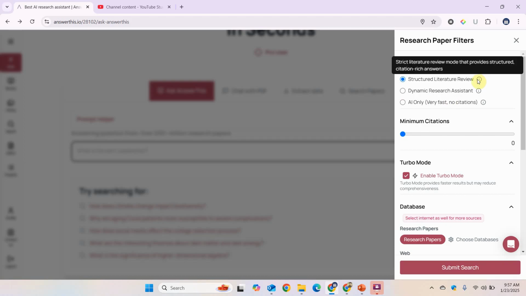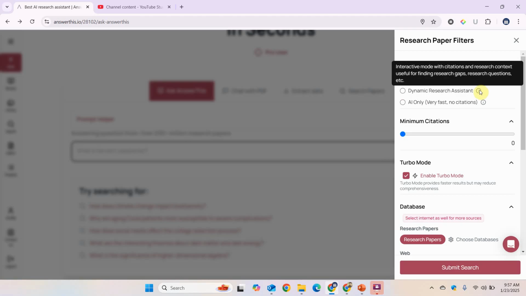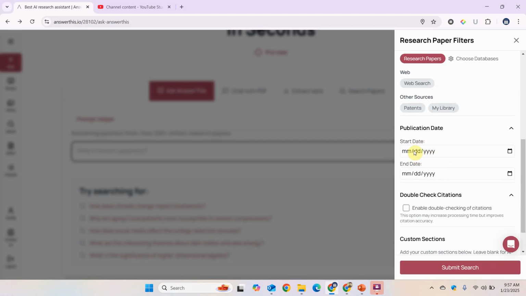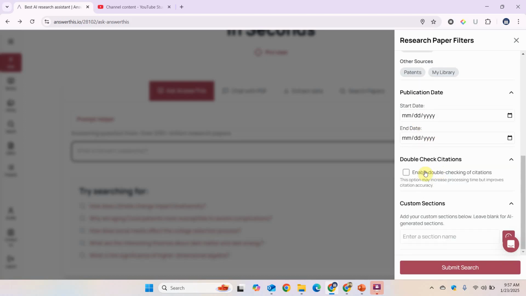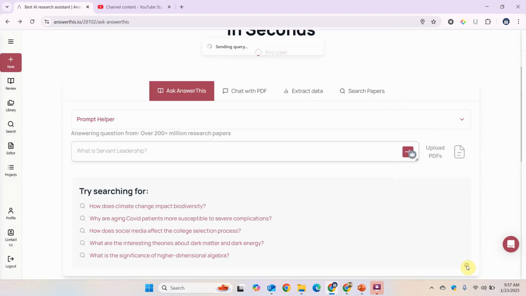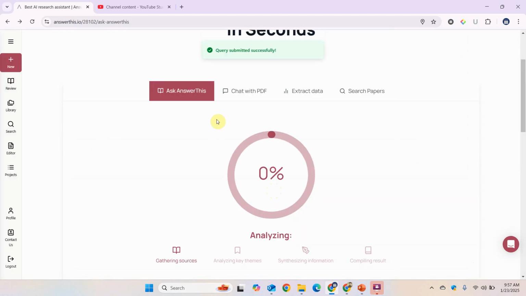Strict literature review mode provides structured, citation-rich answers. Interactive mode with citations and research context is useful for finding research gaps, research questions, and others. For now, I'm just looking for the literature review. You can have the number of citations limited as well. For now, only research papers. You can do it based on the dates as well. For now, I'm just going to keep it open. Enable double checking of citations. Yes, I want to double check, and let's submit. It may take some time.